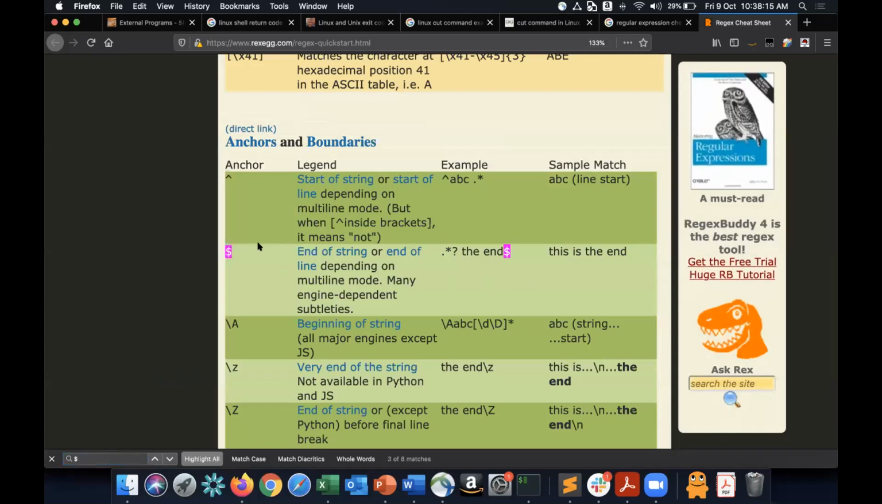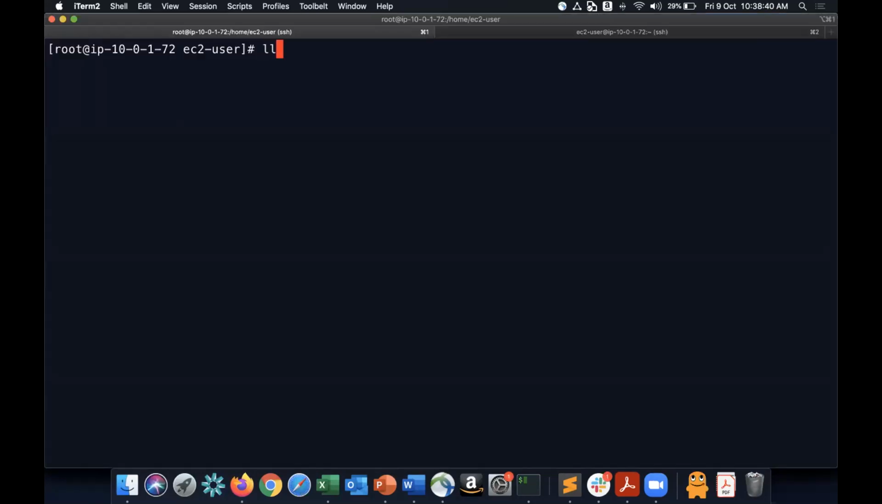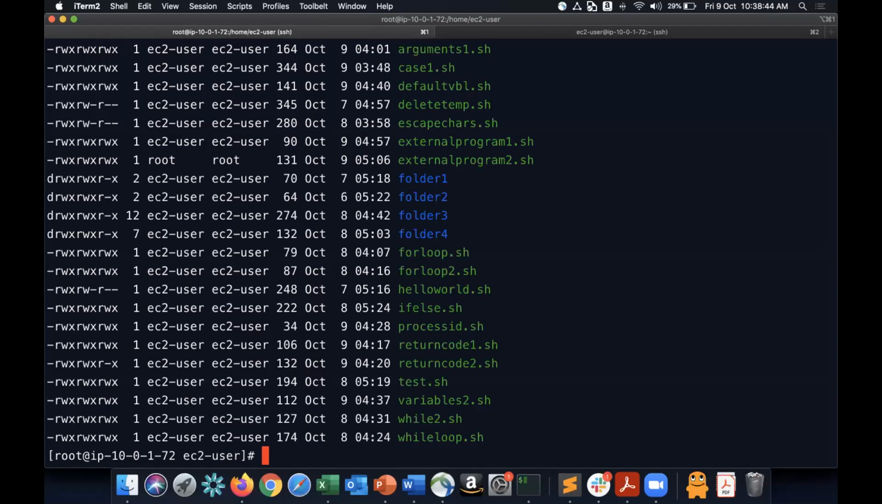Now, if you see, there are several anchors in regular expressions. When you say caret symbol, it means the start of the string. When you give dollar, it means you are looking for the end of the string. So any string that ends with that. Let me run the external program .sh.